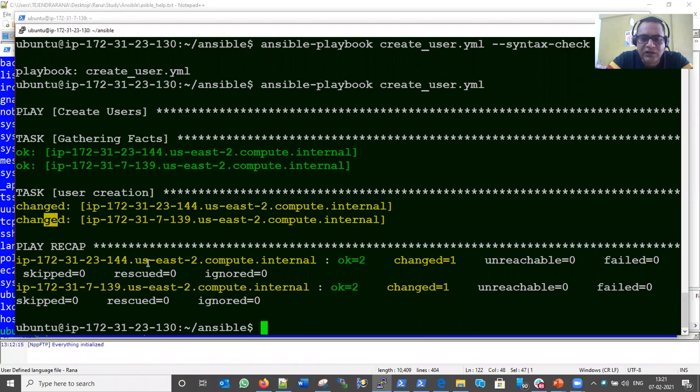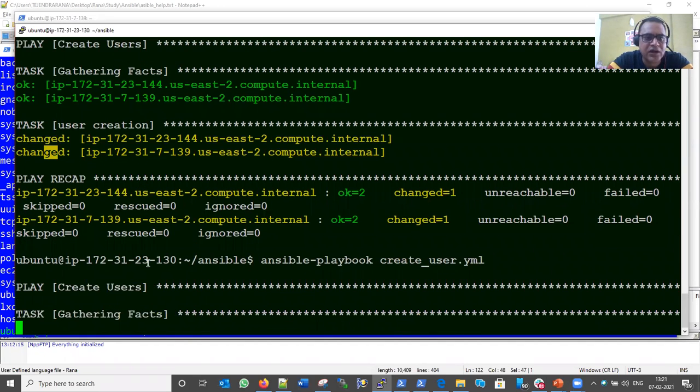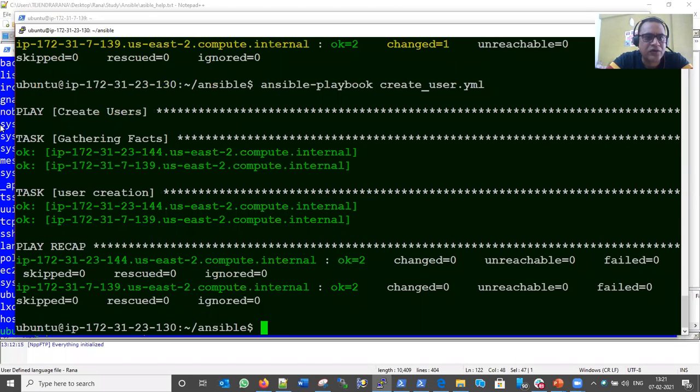If I try to run the same playbook again, let's see what would happen. I am now running it again. This time no state has been changed. The user was already there. Ansible cross-checked everything and found that the user with the same information is already there. That's why the state has not changed, and the task is just returning okay, successful. So here you can check: changed is zero.